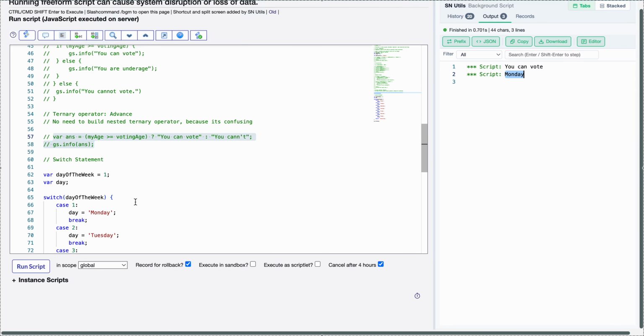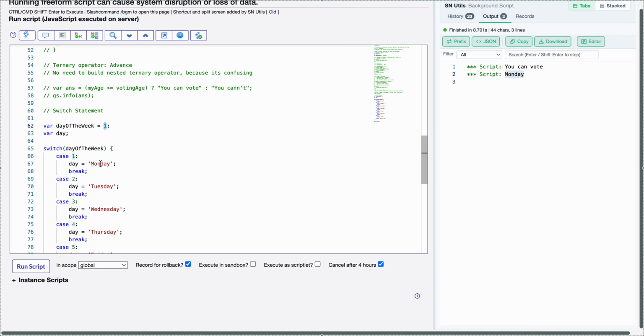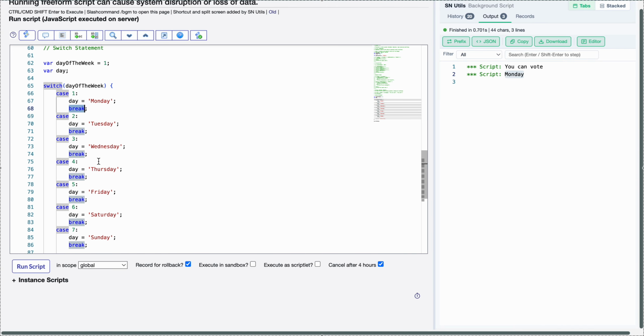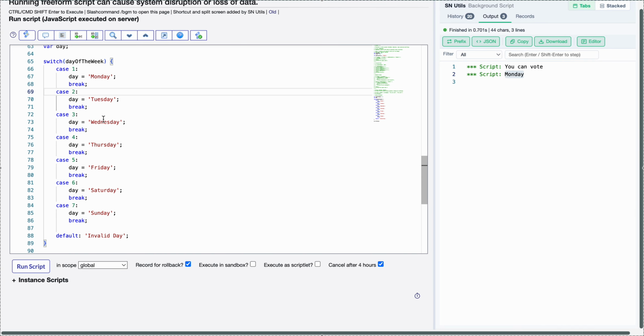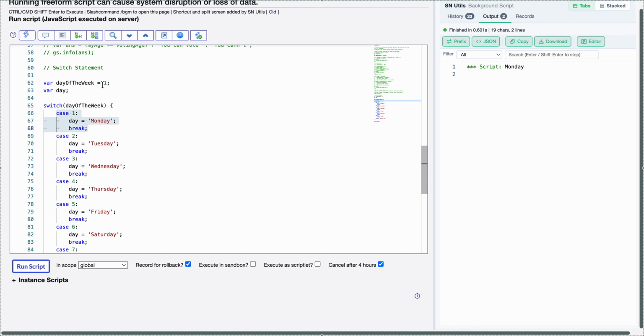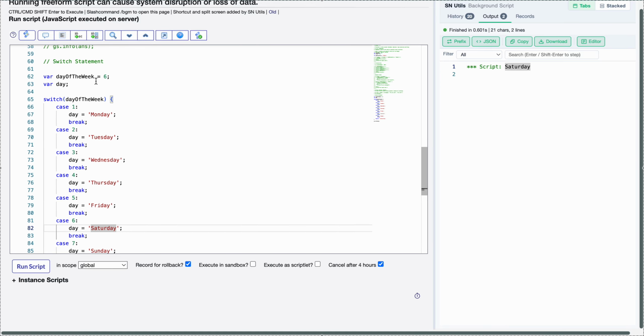So you can see Monday, because day of the week is one. It will go to this case, Monday, and it breaks because we do not want further execution, since it is irrelevant and we don't want to execute once there is a matching condition already. Suppose if I change it to 6, it will print Saturday because case 6 is Saturday.